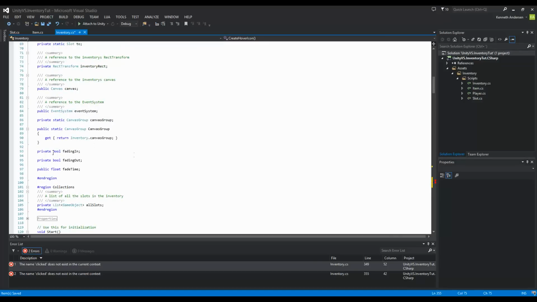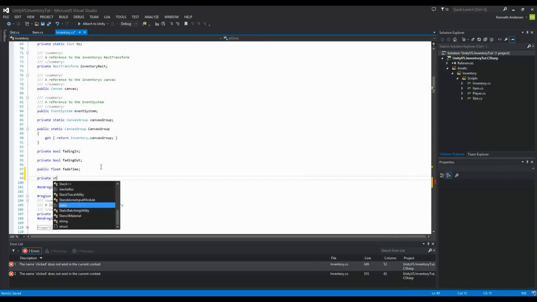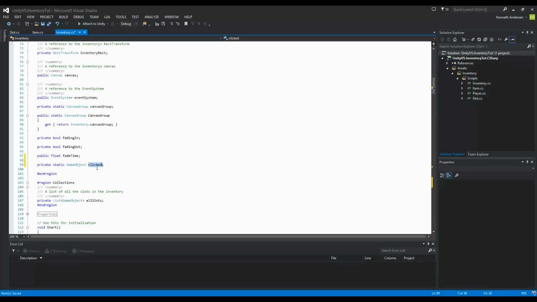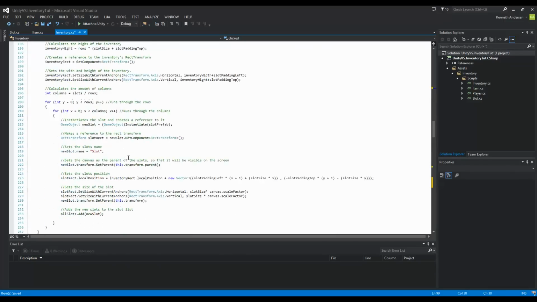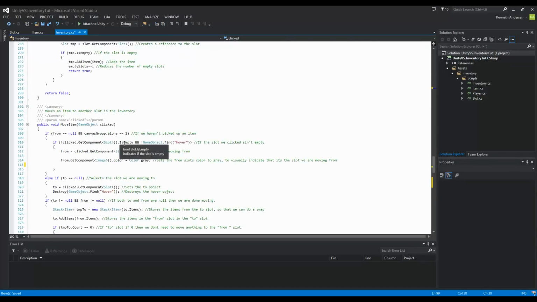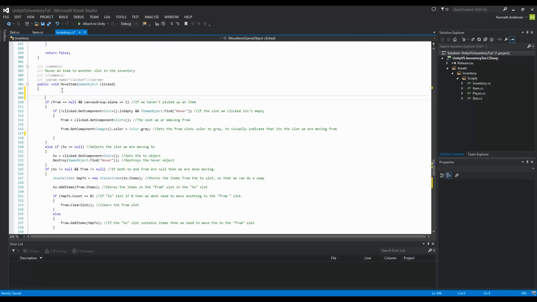And underneath our fade time, for example, we can make a private static GameObject called clicked, and we need to set this clicked inside our move item function. So if we go back to our move item, at the top of move item we say Inventory.clicked = clicked. The reason that I go through the inventory class to access this is because I want to access the one we just made up in our fields, and then I take this clicked object, which is actually equal to the inventory slot we just clicked, and I store a reference to it in this. So now I have my clicked.